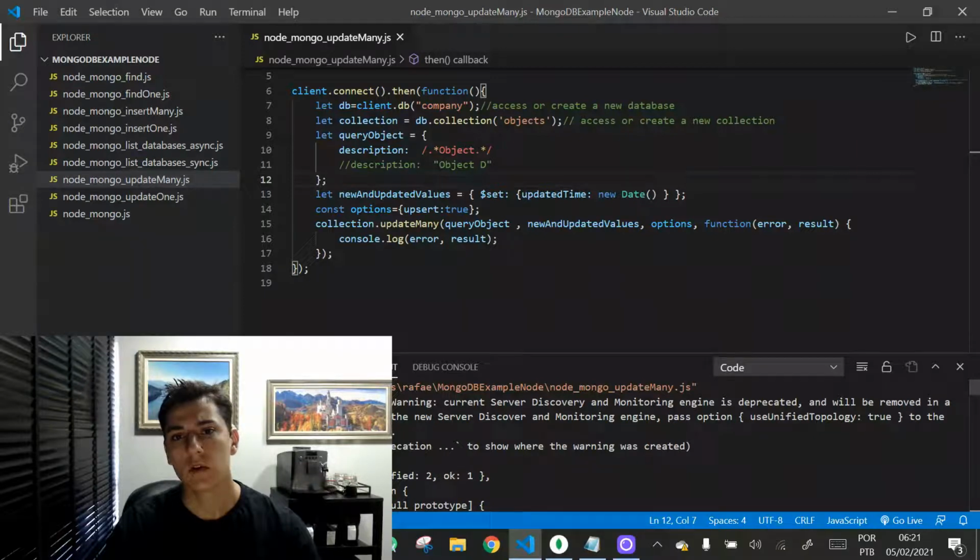There are many reasons why we might want to update data in a database. For instance, we can fix data, or we can complete or load more data based on an external source. So let's see how MongoDB and Node.js work together for updating several documents at once in MongoDB.